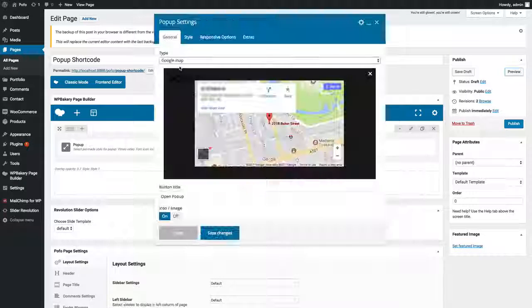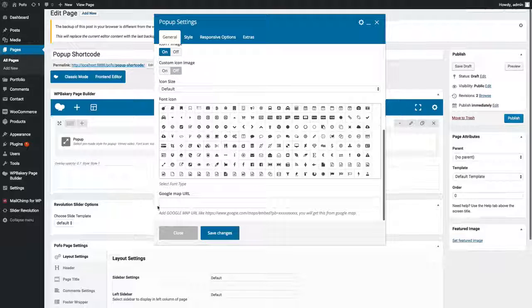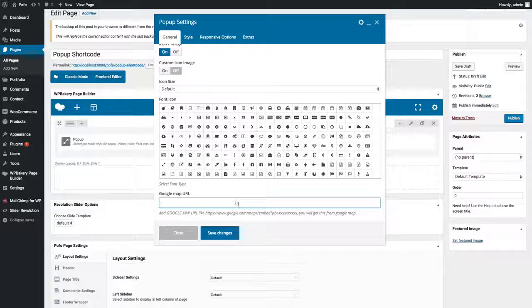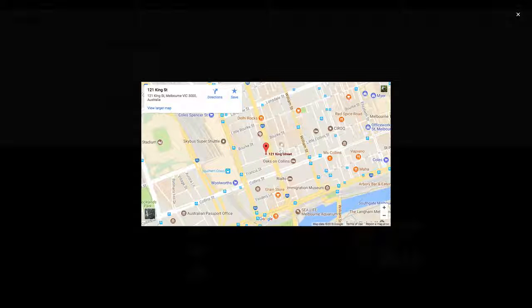Go back to general tab and let me select Google Map type. Here you can enter Google Map URL in this example format. Let me enter Google Map URL. Save changes and let's check preview. You can see Google Map in pop-up here as per Google Map URL.